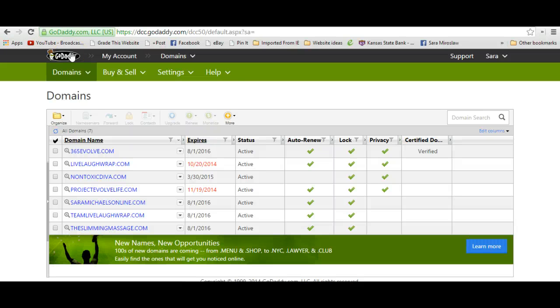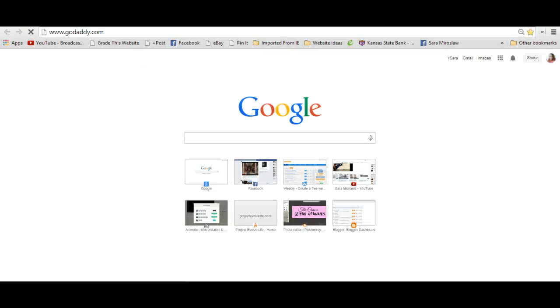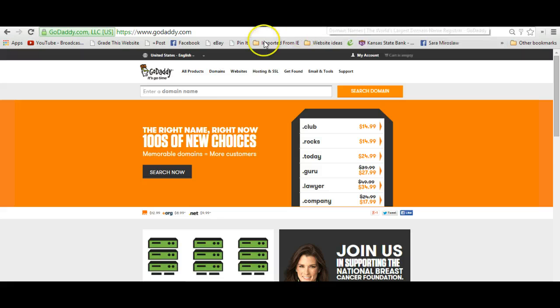Okay, so this is how to set up your domain after you purchased it from GoDaddy. So that's assuming you went to GoDaddy.com, and then you type in whatever you want, search, purchase, and then you'll have an account. Once you do, you'll want to click on that account tab right here, and it'll say manage my domains.